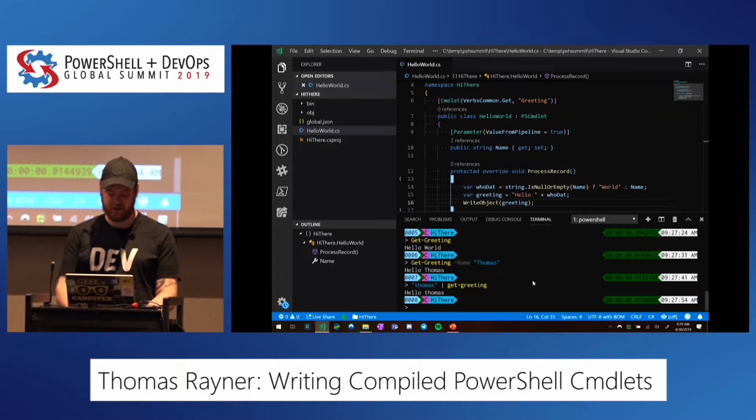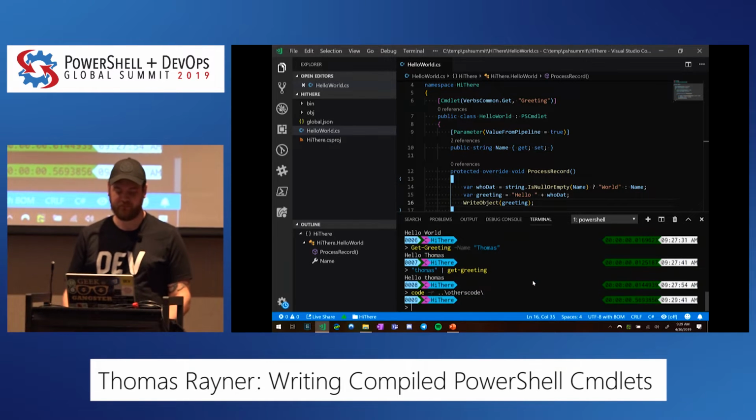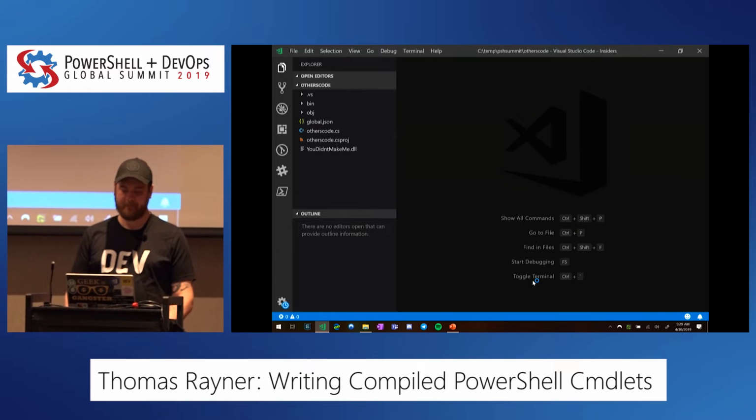a C# environment. So I'm going to go code -r, otherscode, fire that up. All right, and so I'll save you the creation of the project, because you just saw it. You don't need to see it again.